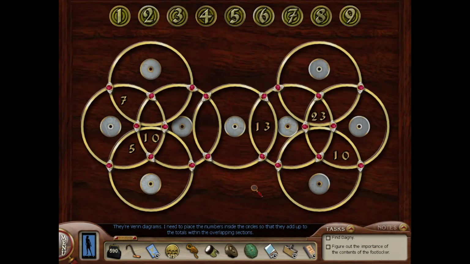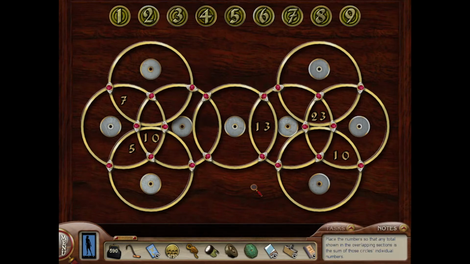They're Venn diagrams. I need to place the numbers inside the circle so that they add up to the totals within the overlapping sections. Be right back.